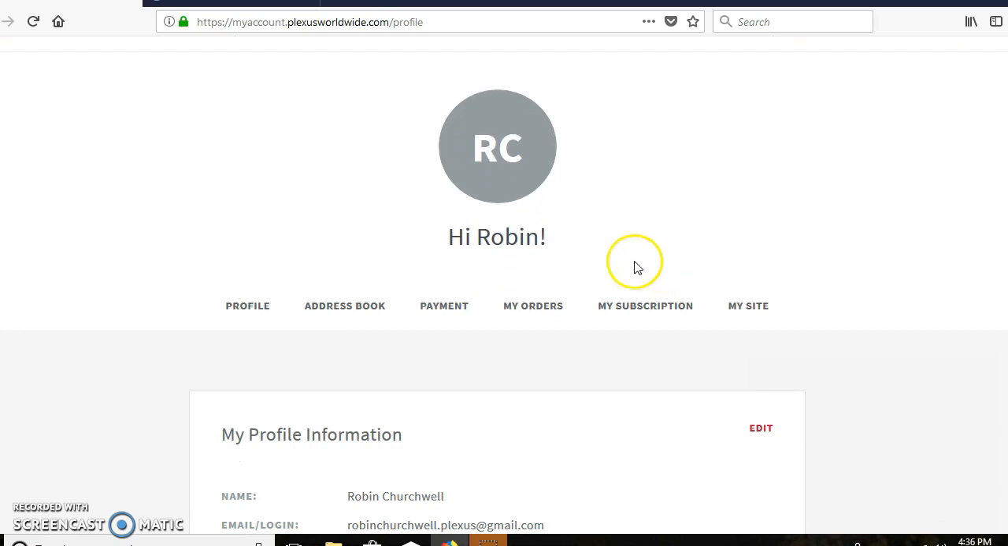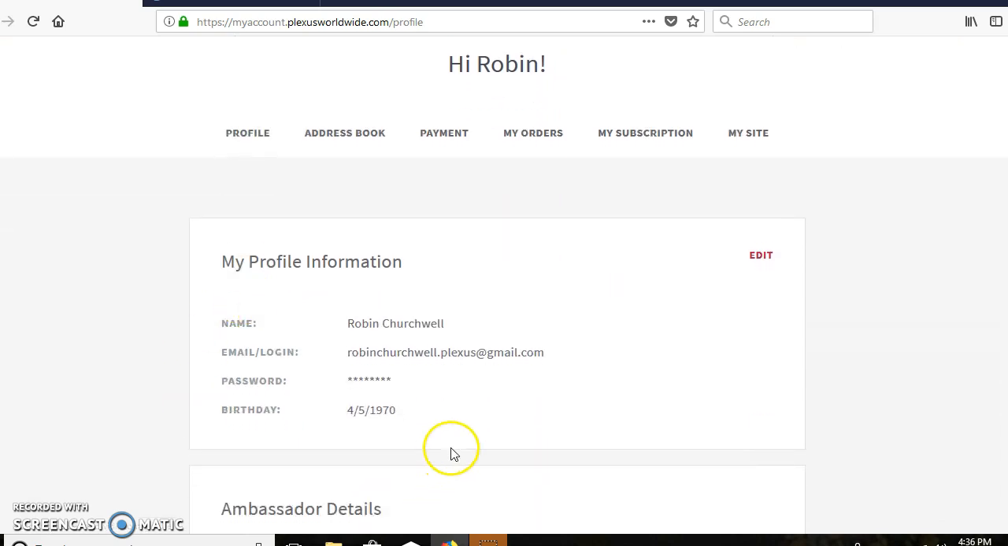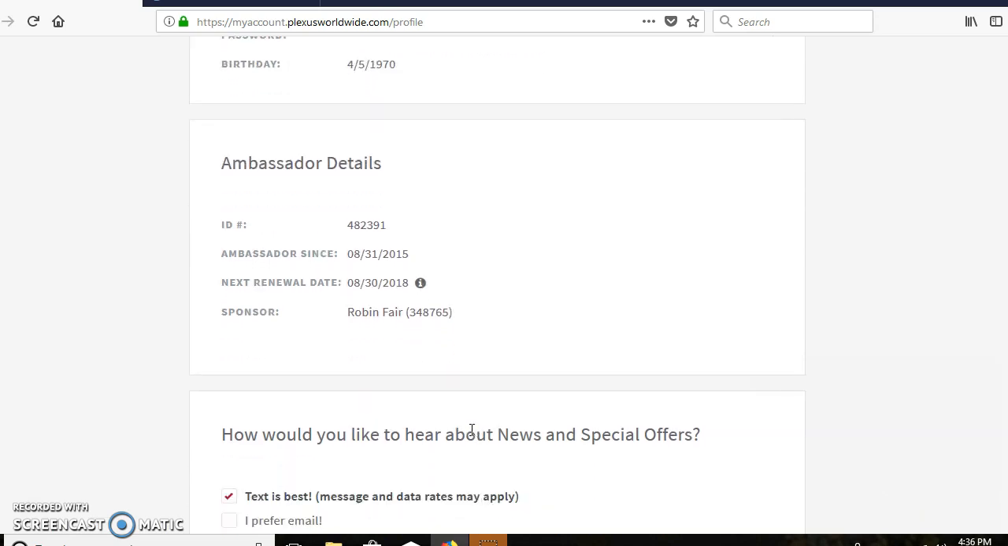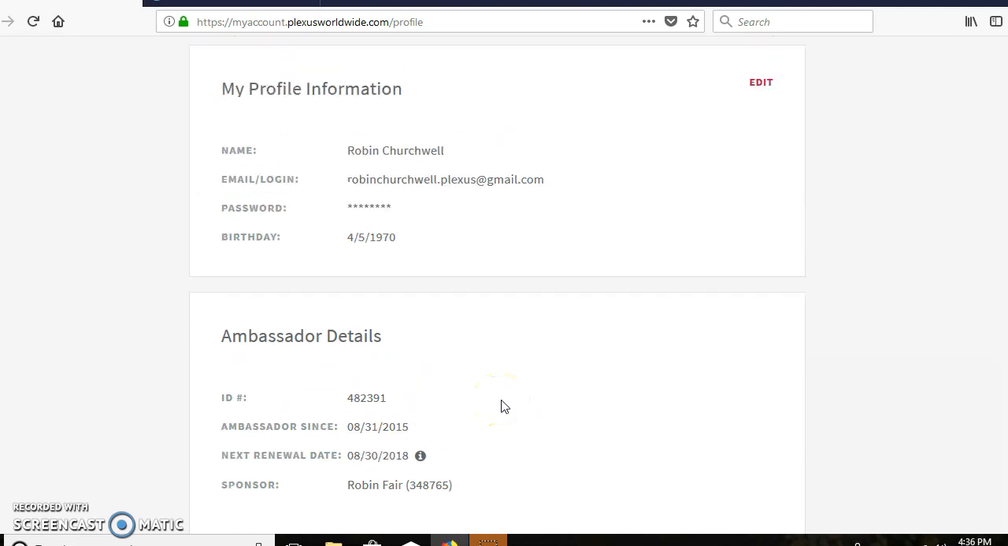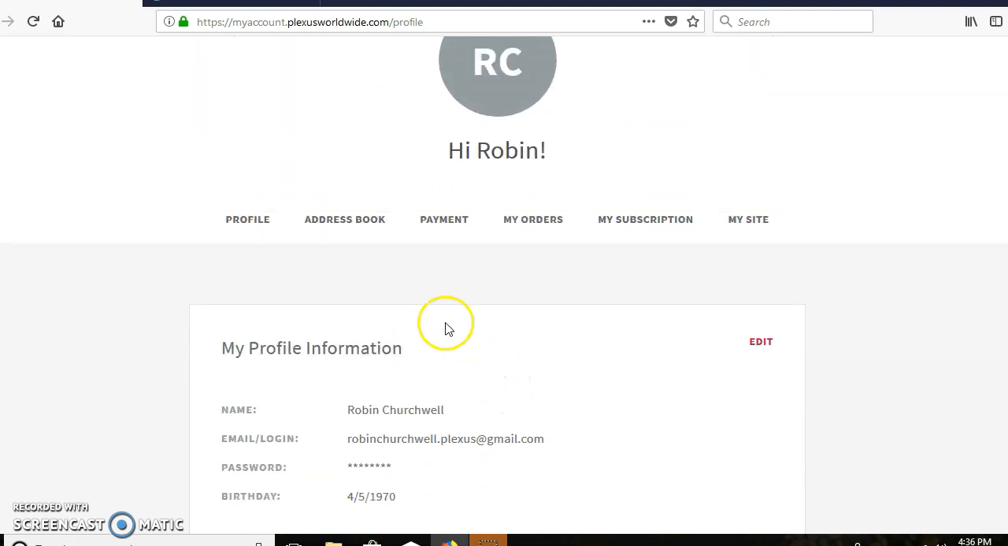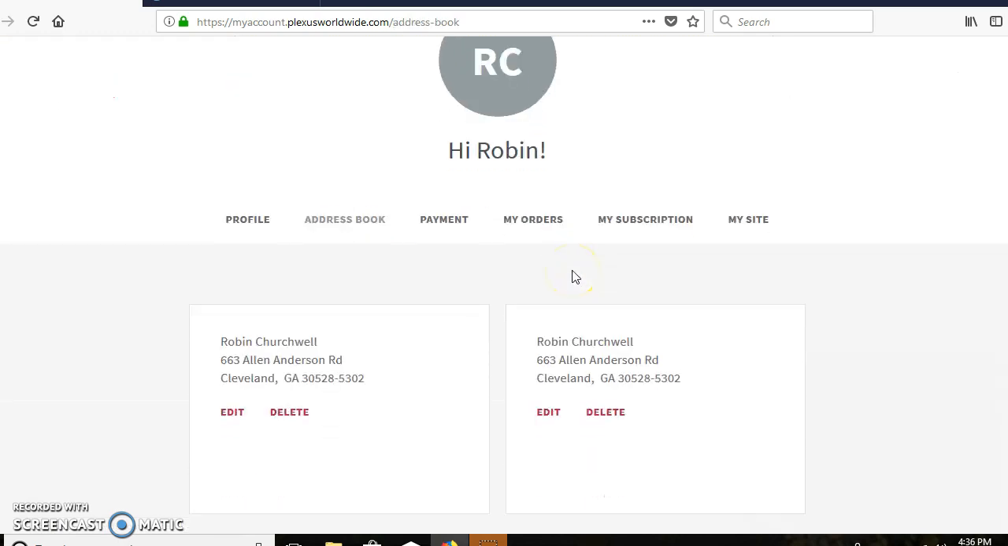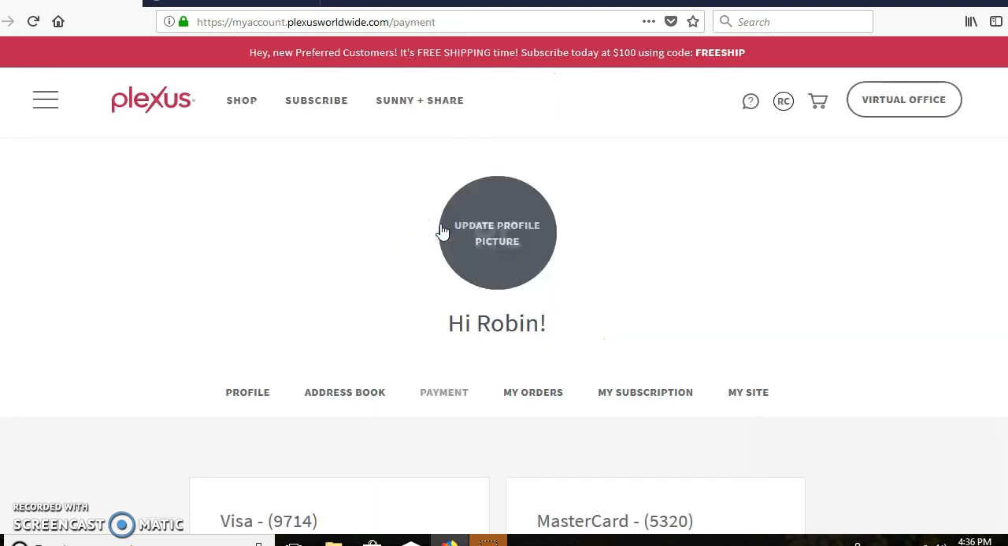So you can change your profile. This is the profile; change whatever information. My sponsor is Robin Fair, and I am your sponsor. Address book: you can add different addresses here. So if you've got to change your address, you can do that. Those are the different addresses that you use. Payment information. You can also put a profile picture here. I haven't done that yet. Orders, subscription. This is what I've ordered. This is my subscription every month.